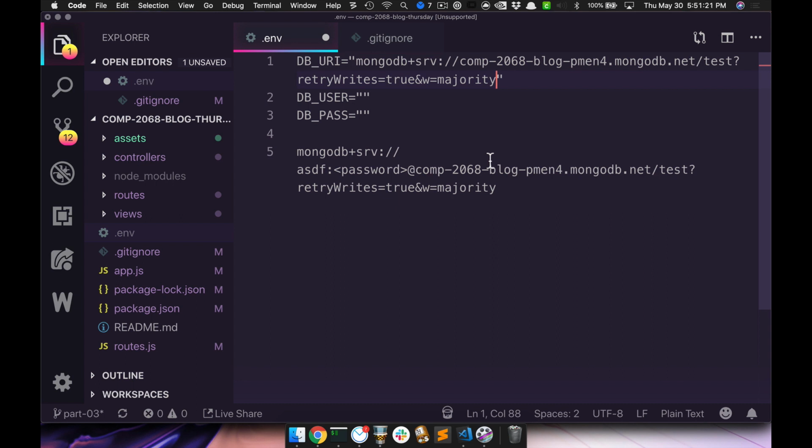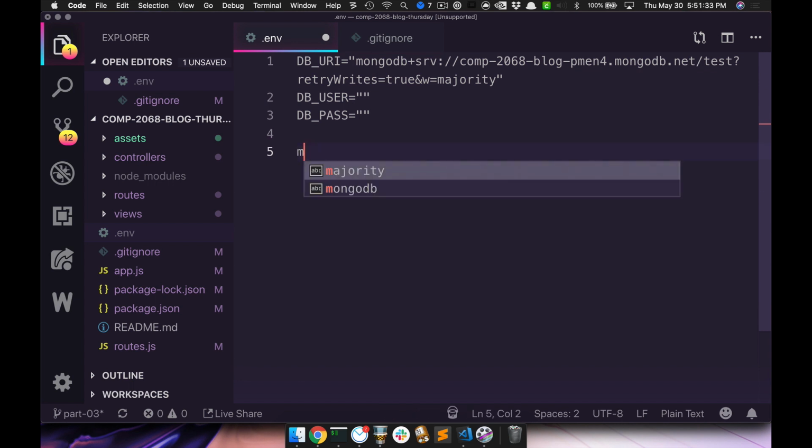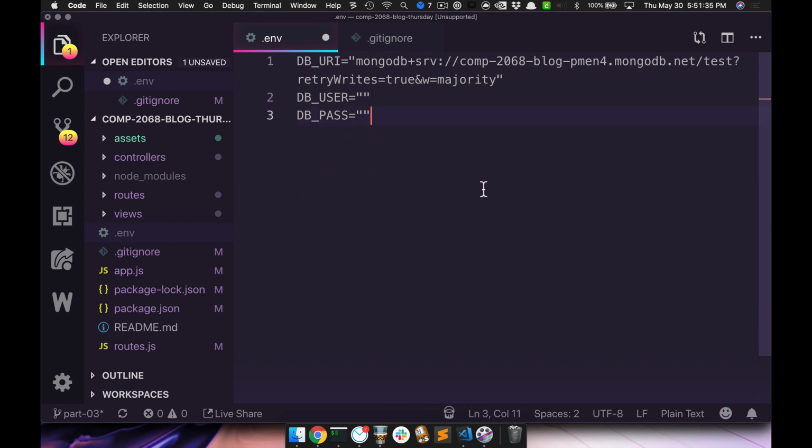Do not copy mine because you won't be able to connect to it. Just do yours. Once we've done that, we can actually delete the paste. Okay, so it's mongodb+srv, and then everything that was after your @ symbol.